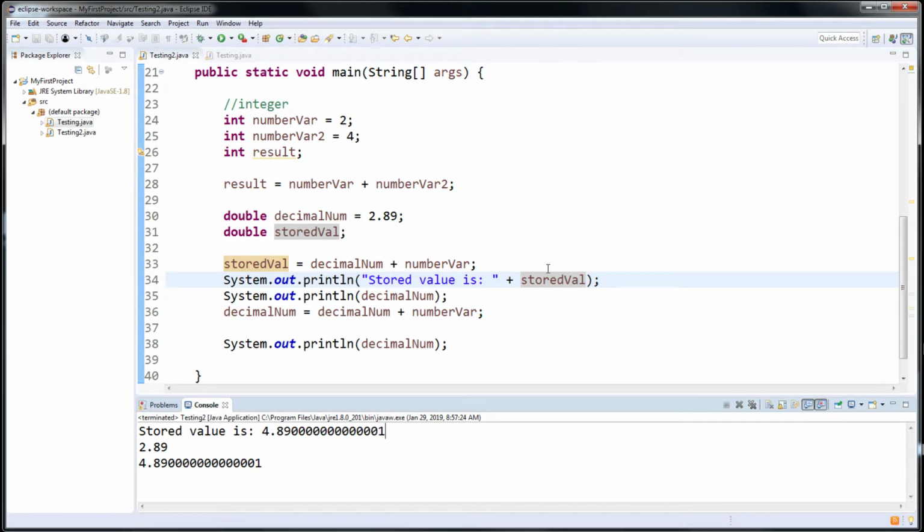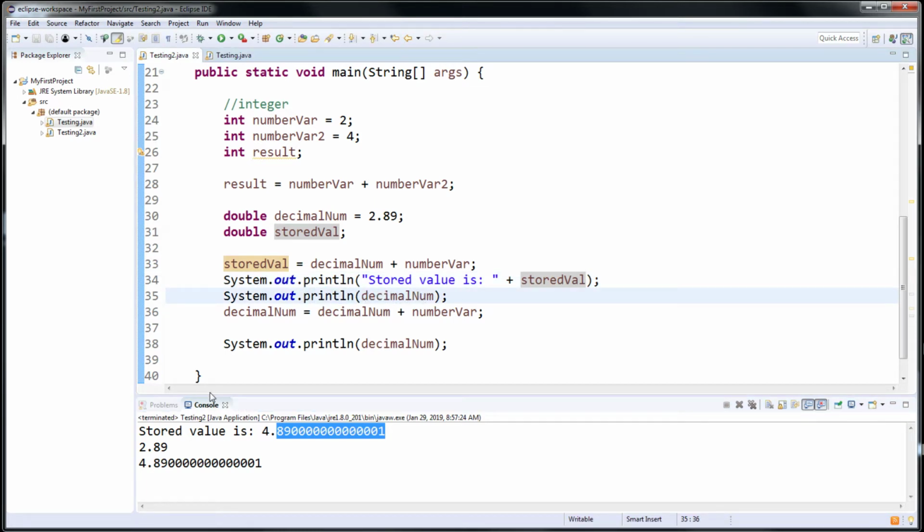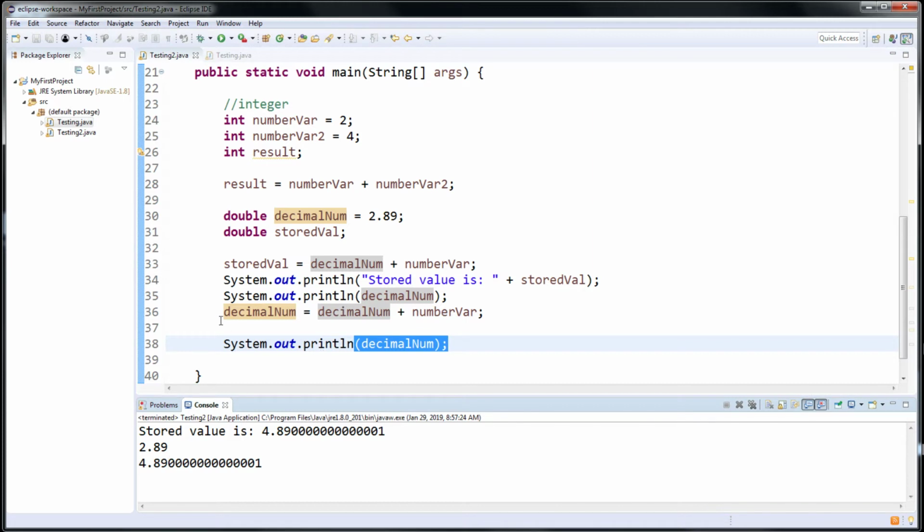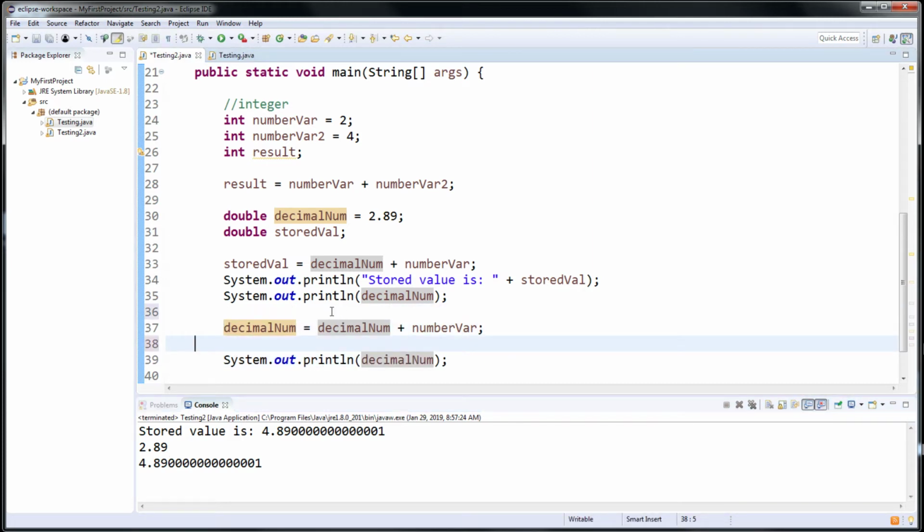Now, why there's a 0.00001 there, I'm not entirely sure, but we can figure that out. It might have to do with something when you add between an integer and a double, but in any case, it did actually do that, and then we could sys out decimal num, and decimal num was 2.89, and then down here you see that decimal num is 4.89 because of that second operation that happened.